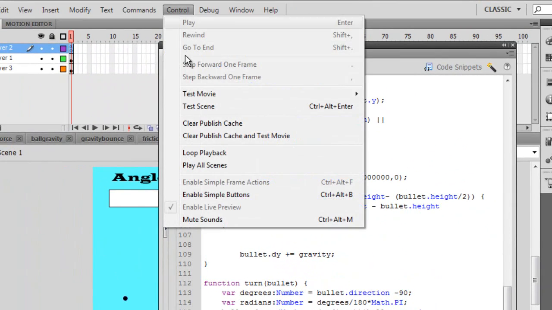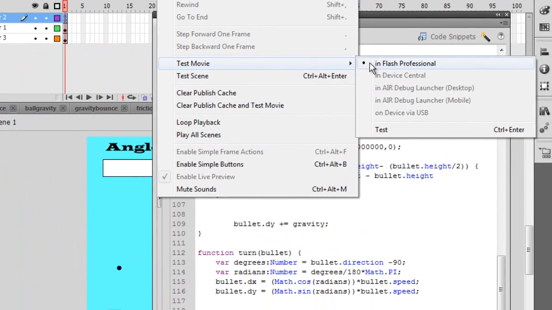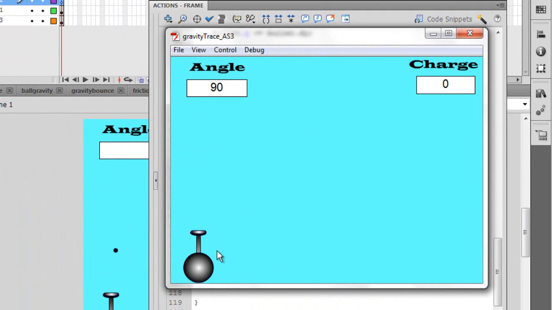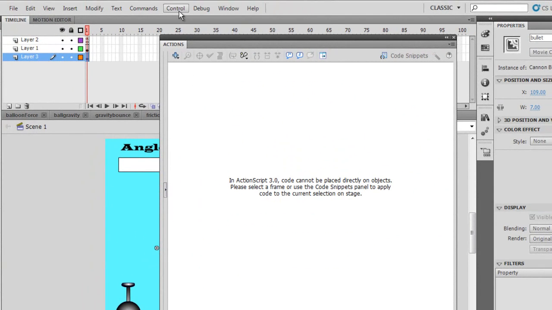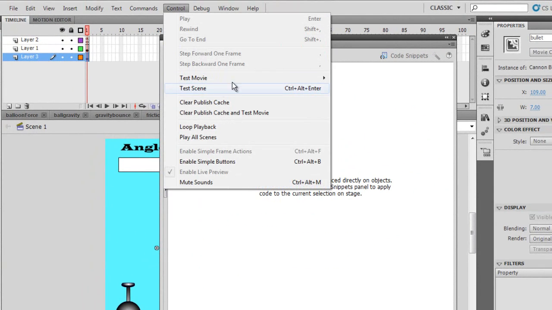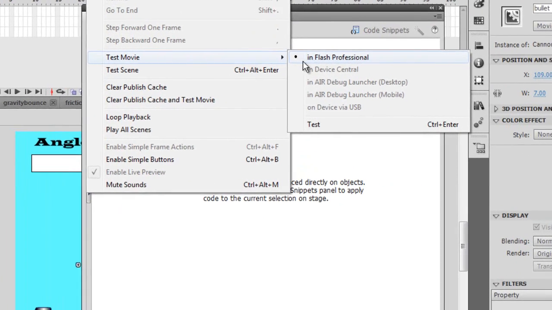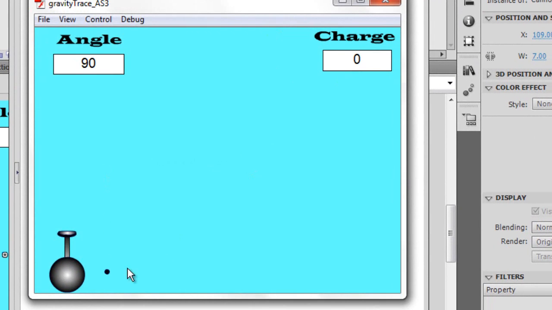So let's take a look at what we have here. Control, test movie, in Flash. So this drops automatically. Let me move this over so we can see that happen. So the bullet has gravity working on it. Control, test movie. If you remember, we saw this in the last movie, that gravity pulls it down, and then it hits the bottom and it bounces.